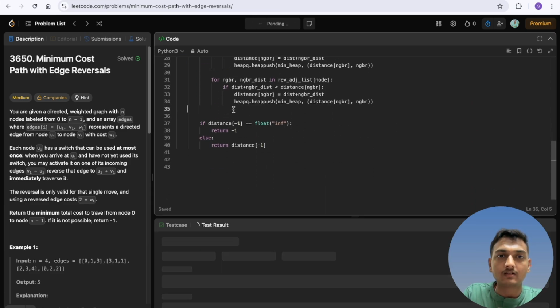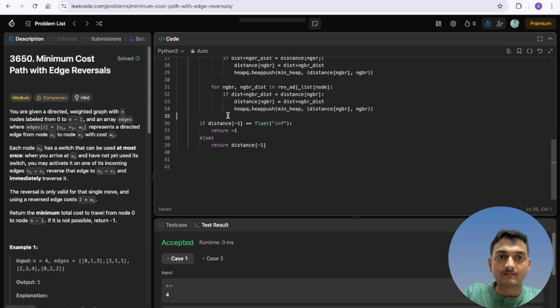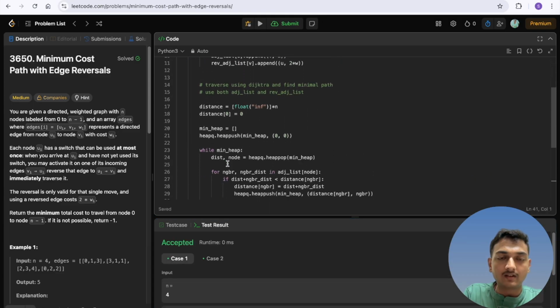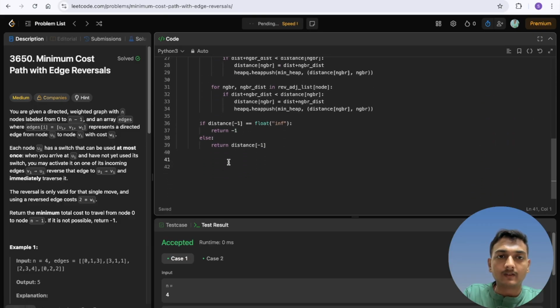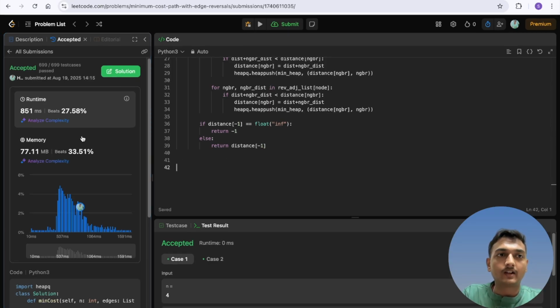Let's try to run this. Super. It is working fine. Let me try to submit this and see whether it is working fine or not. Okay, it is working fine.